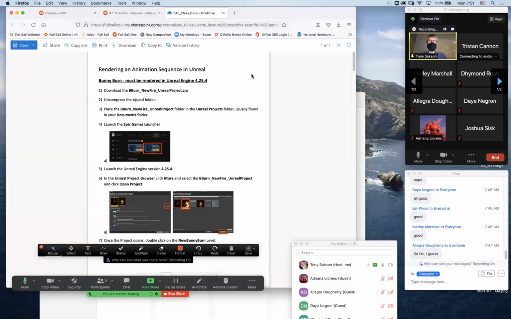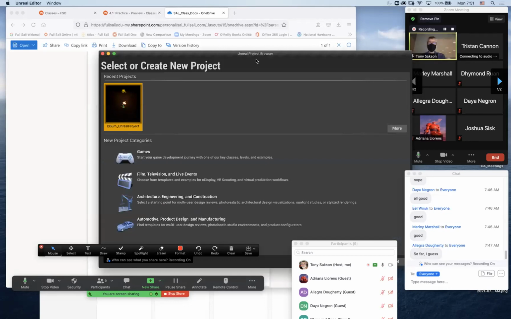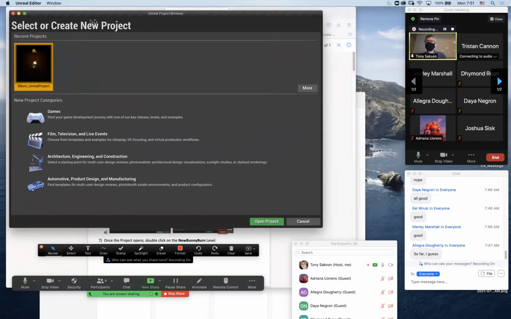It's going to take a couple of seconds for it to, you thought Maya was big and heavy and took a while. Unreal does the same thing. Unreal is gigantic. So once it opens, you will get the Unreal Project browser. Select or create a new project.